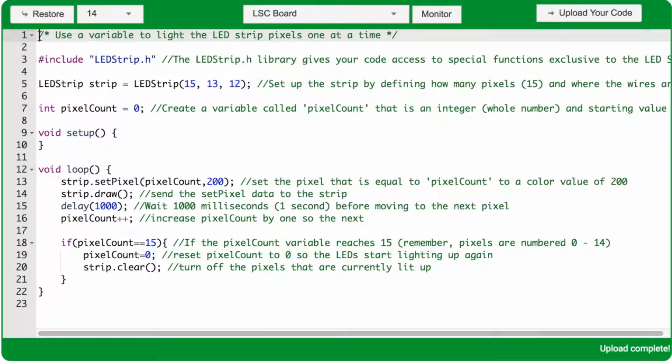In this program, we're going to light up the LED strip one pixel at a time, using a variable to determine which pixel is getting lit. Anytime we use the LED strip, we want to include the ledstrip.h library. That gives us access to functions that are specific to the LED strip, like setPixel, draw, and clear.